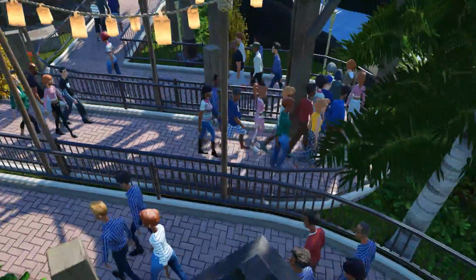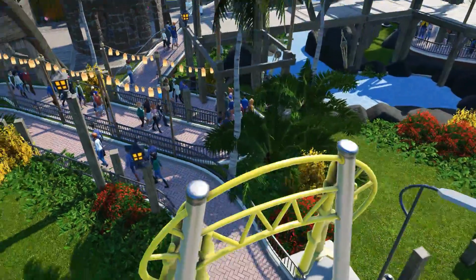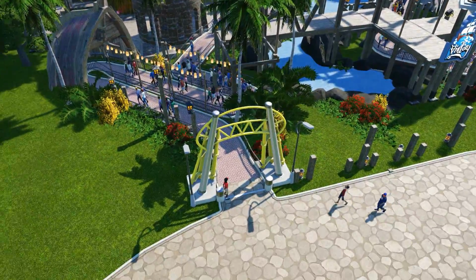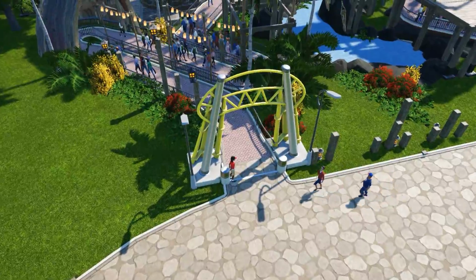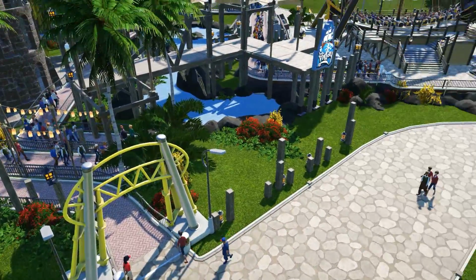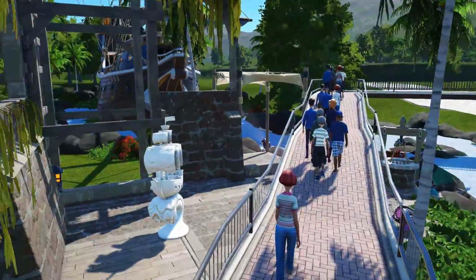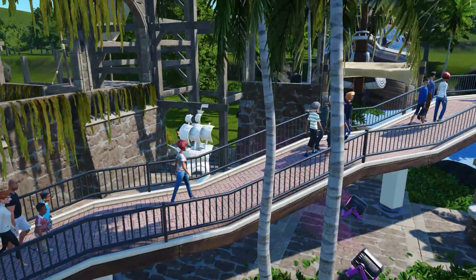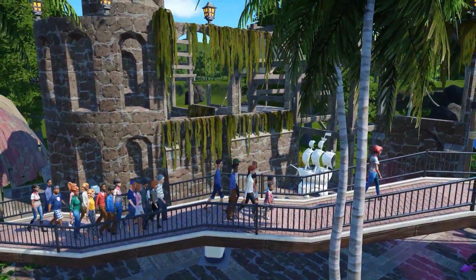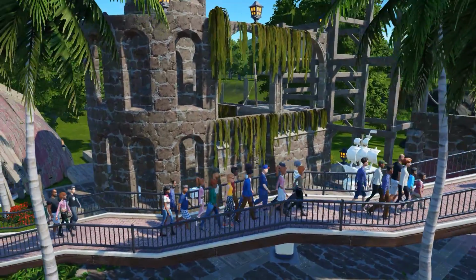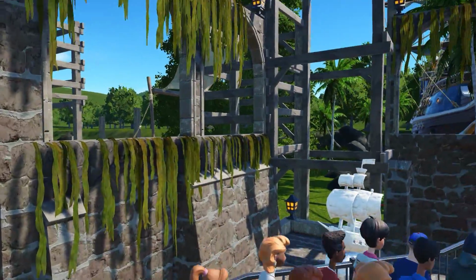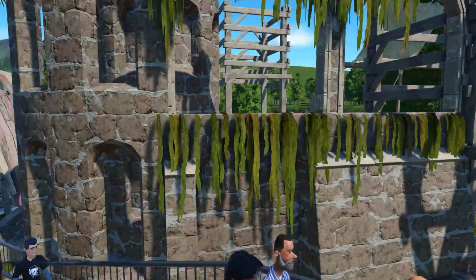Let me exit or zoom out a little bit. There we go. It's possible that we might need to put up a sign here just to identify this ride a little bit better, but hopefully if we can get in. So you can see here, this is how this under construction castle looks from the point of view of the visitors.